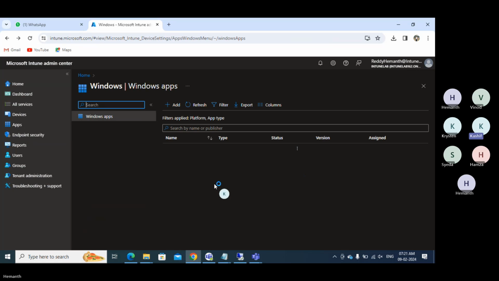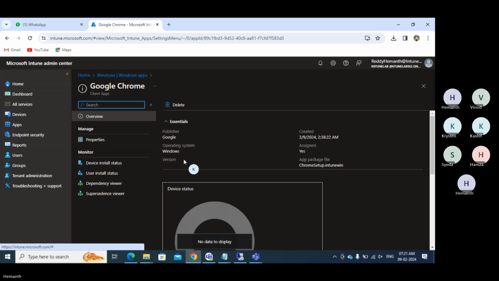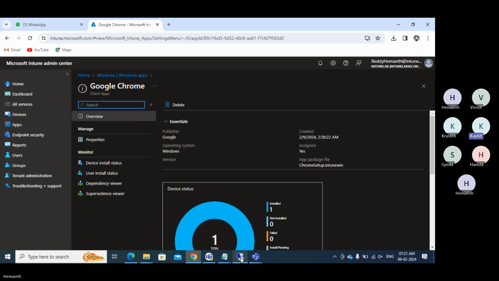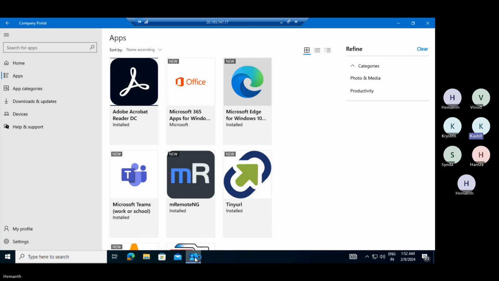Now, I hope you have created other applications, like Google Chrome. You did Google Chrome? Yeah. Okay, that got installed successfully. So you followed the same procedure, right? Yes, sir. Okay, good. So let's verify. VLC is installed, and Google Chrome is also installed.